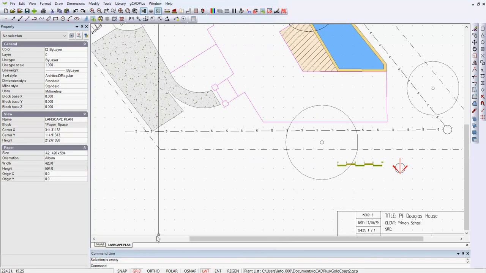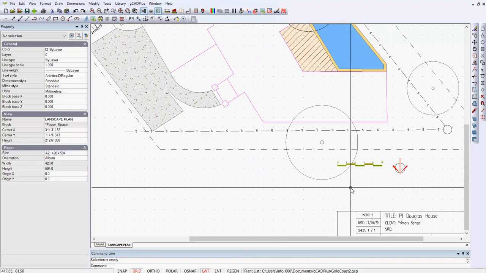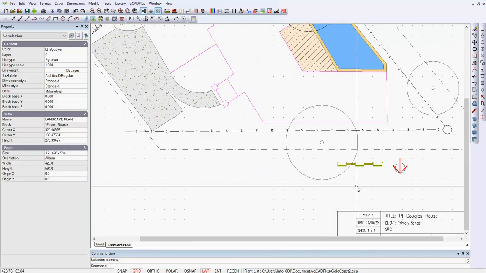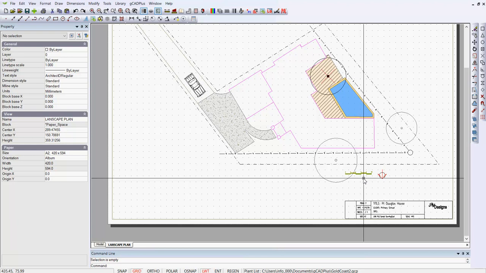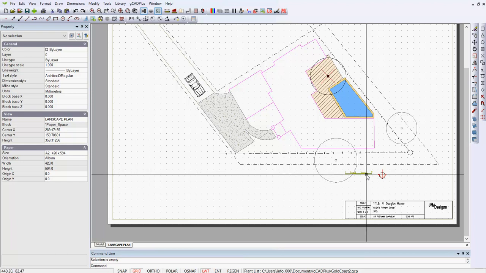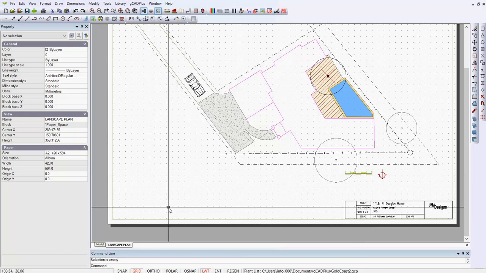So anyone taking a dimension off this plan, which they shouldn't, the dimensions that you put into any landscape details such as this should be accurately dimensioned, but at least that gives the construction team some idea of what's going on. So we're now in a position to start detailing our design.